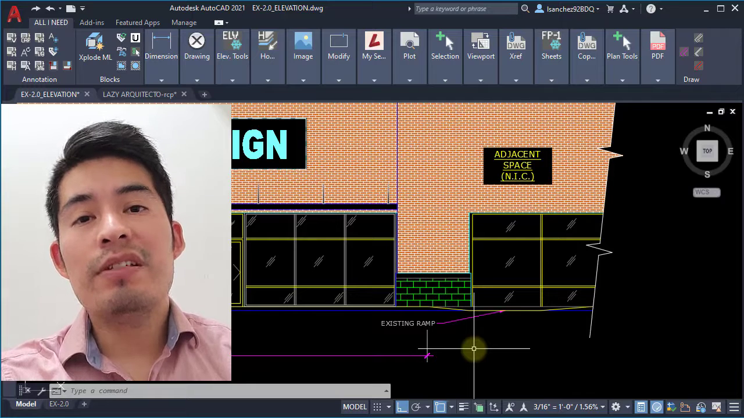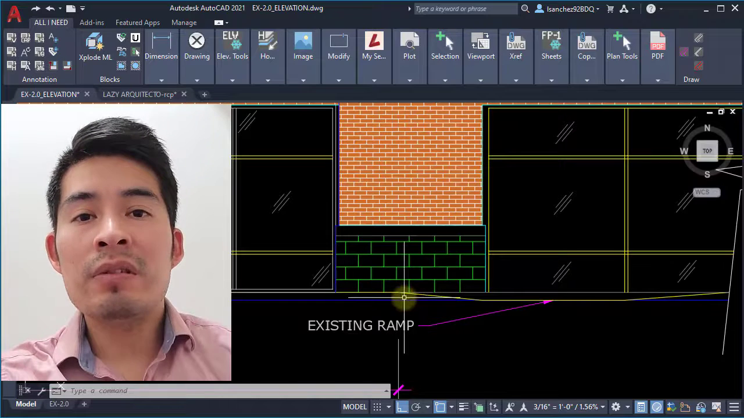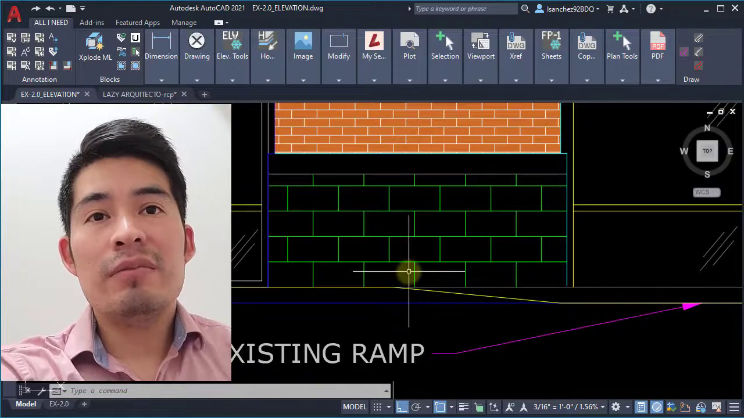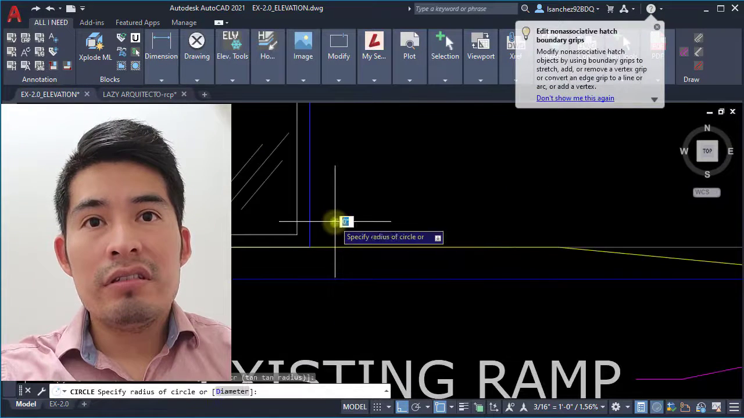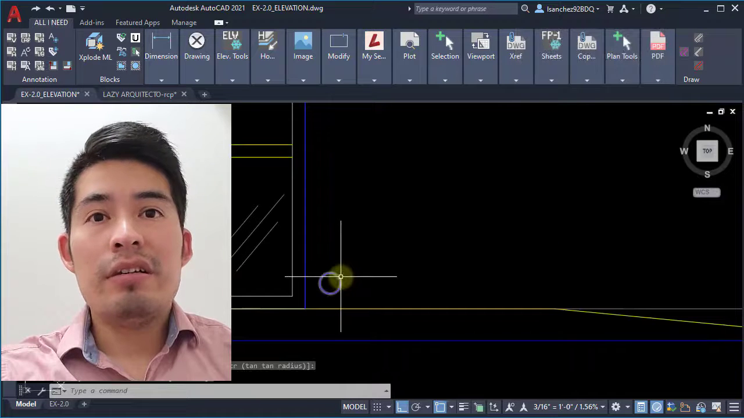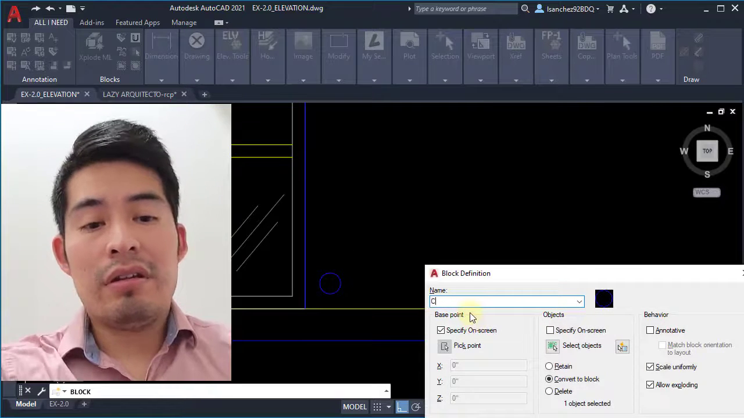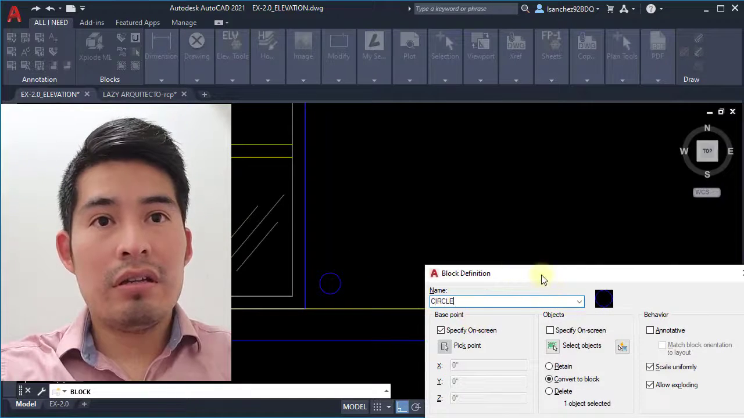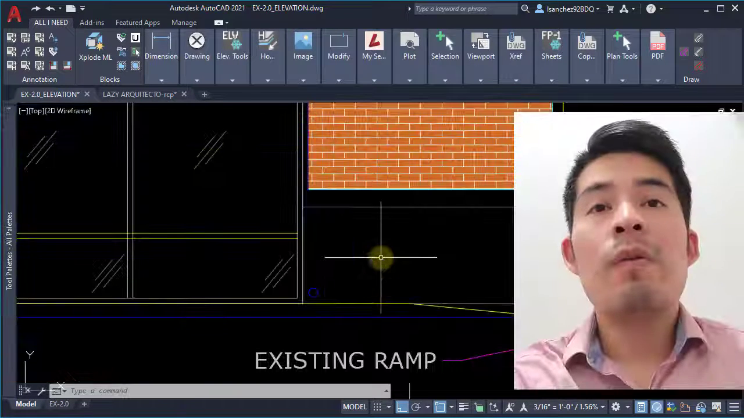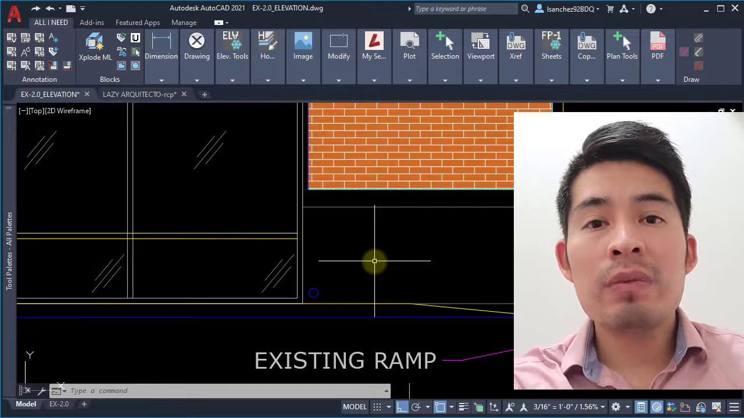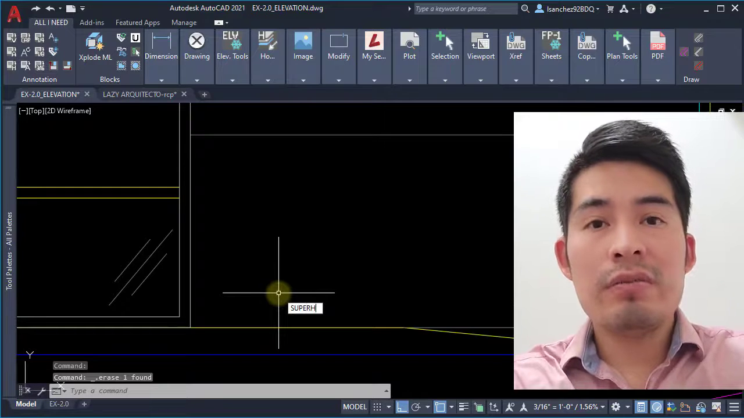AutoCAD hatch technique number 6. Let me share with you how to create quick custom hatches in AutoCAD. So let me get rid of this hatch now, and I'm going to draw a circle. Now I'm going to make this circle a block. And specify a base point. So once you have your block, you can get rid of it. And let's use the super hatch command.